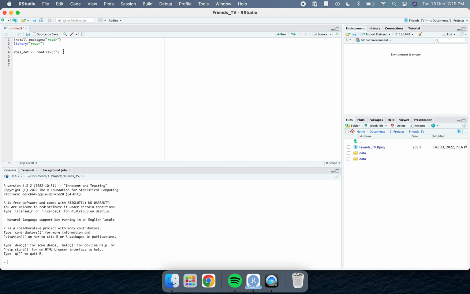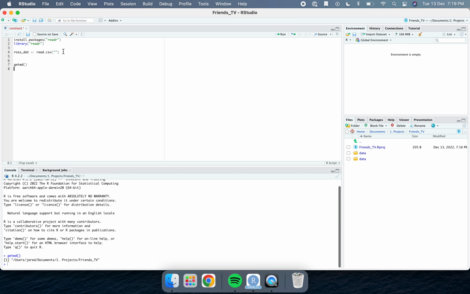So what you want to do is use something called getwd, which stands for working directory, which is kind of like R's attention. And then when you run that, you can get this, which is telling you where R is looking at the moment. So that's called Users, Jared, Documents, Projects, Friends TV, which is exactly where our project file is. Funny how that works.